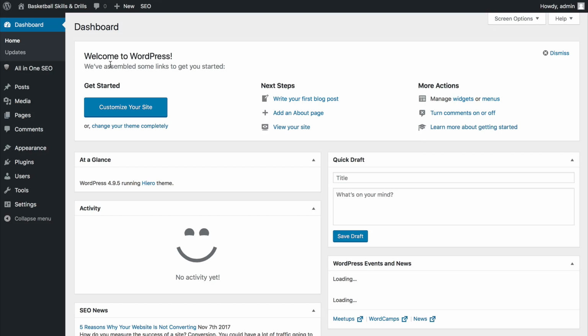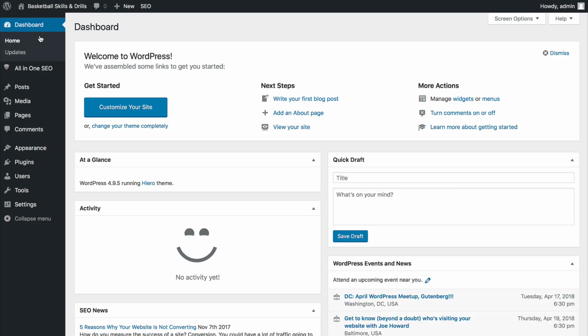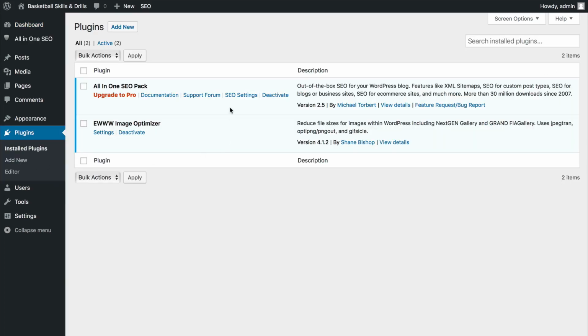So you can find the all-in-one SEO plugin in a few different areas. And within the plugin section, if you click this, it's going to show you a list of all your plugins. I'll do it just for an example here. And within the SEO settings under the all-in-one SEO pack, you can access it there. But since I've activated this plugin, it's also popped into the side menu over here, up towards the top underneath dashboard. So if you've activated your plugin, you will see it here.